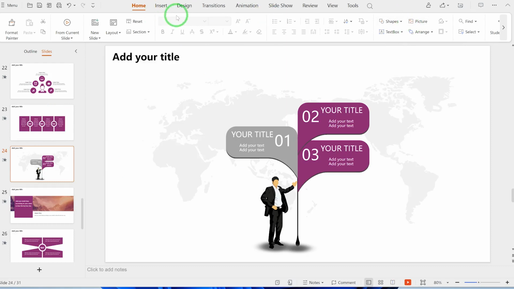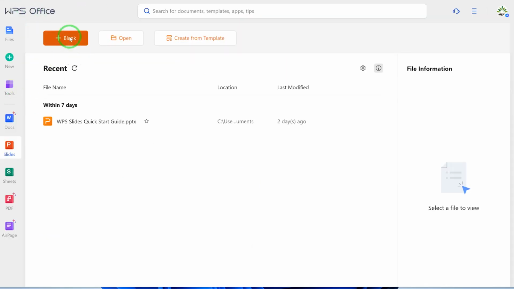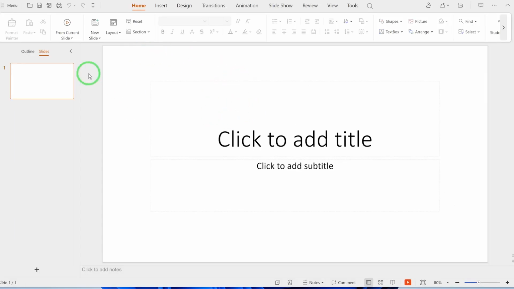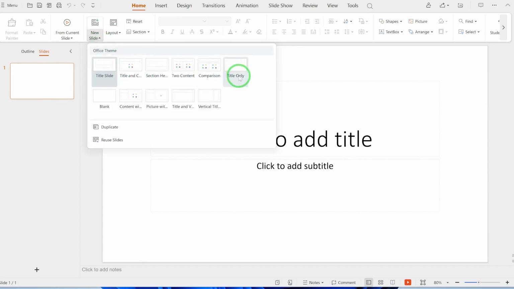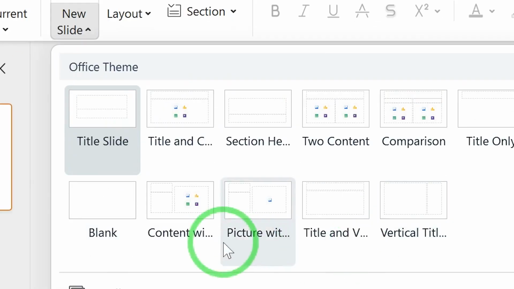For this tutorial also, I will show you how to start from scratch. So you can come back to the home and you can start from blank over here. So from blank, you have the option to insert different kinds of styles. From here, you can come to layout, or you can come to new slide, and you can see different types of slides that you can insert.